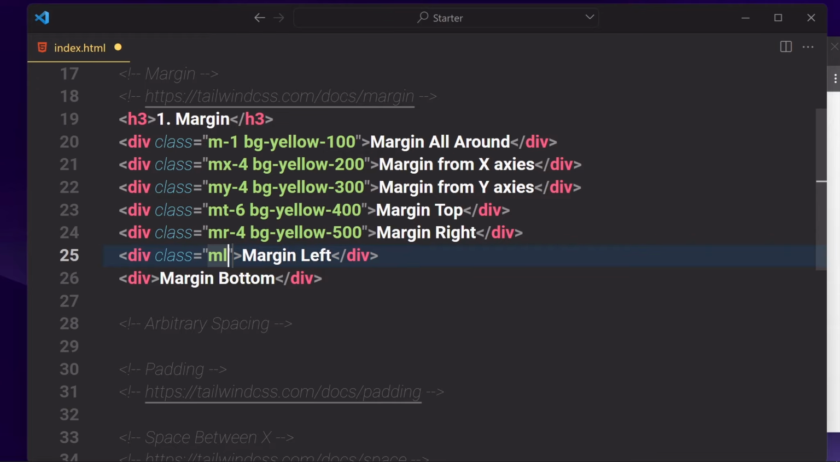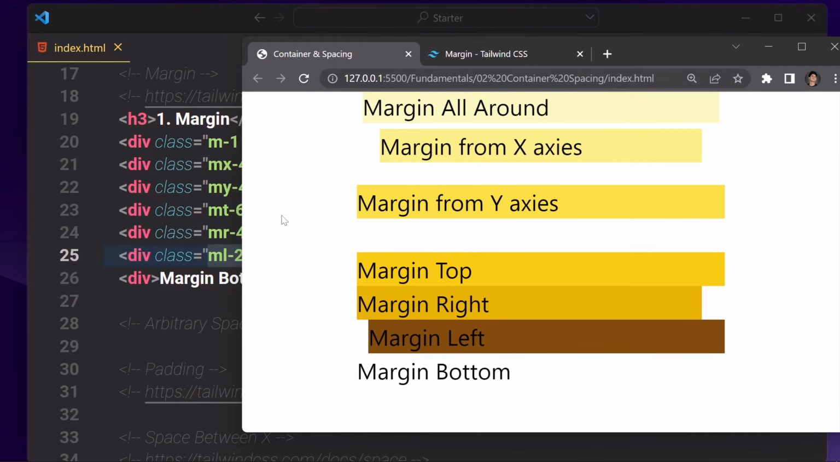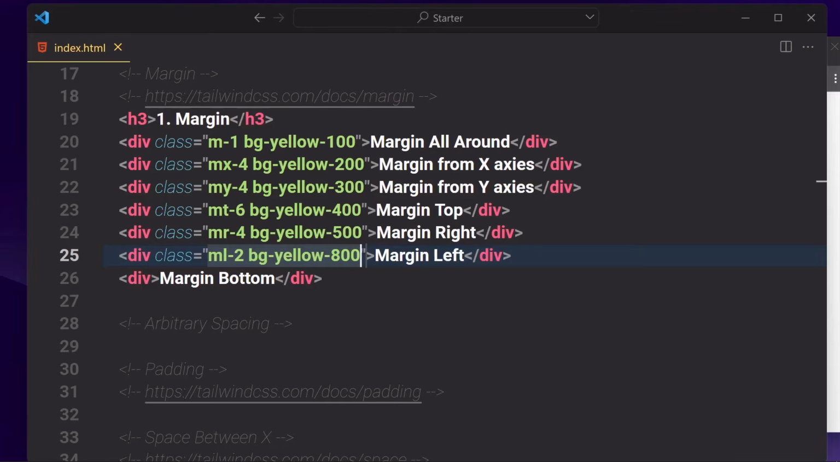For that we can just write ml, like margin for the left, and then the margin value, and then bg yellow or whichever kind of color you like. I'm going to go with, I don't know, 800 pixel, or not pixel but 8% of shade. You know what, 7% would be fine. 7%, save our file, and this is how it looks like.